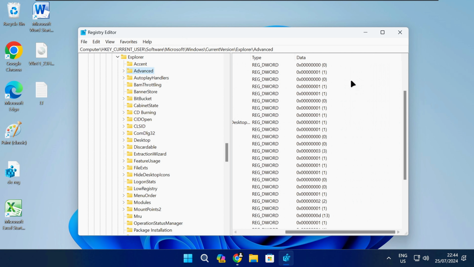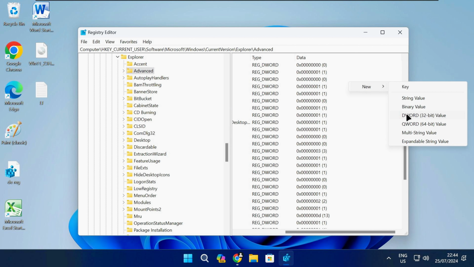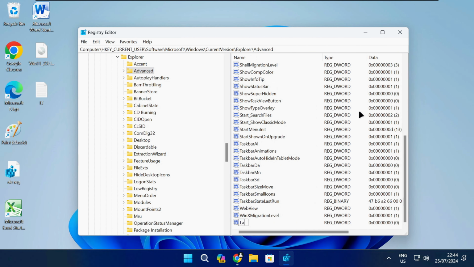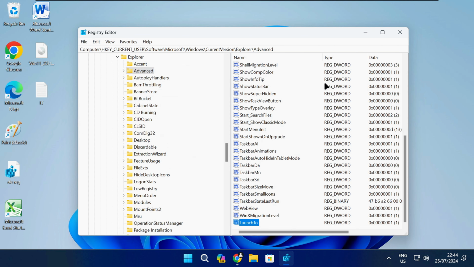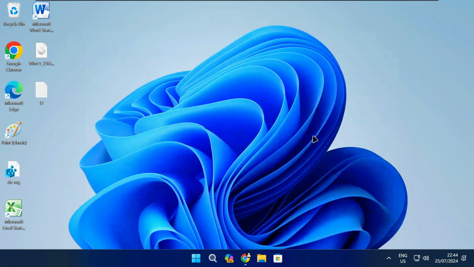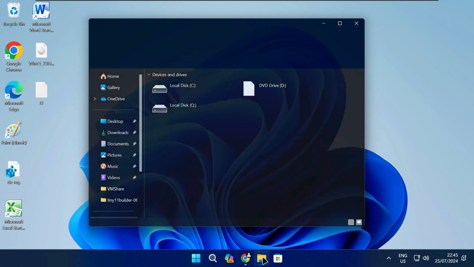Once you get to this path in the registry, right-click anywhere on the empty white space and select New, DWORD 32-bit value. Name this value as shown on screen, or check the description of the video, and then press Enter. Double-click on the new entry to open it. Now you need to change the value data as shown on screen and then click on OK. When that's done, you can close the Registry Editor and restart your PC.